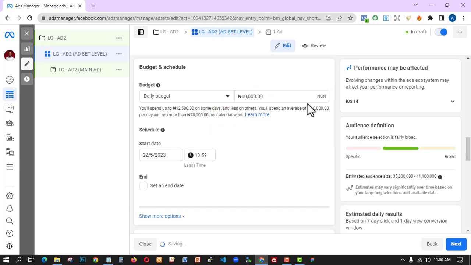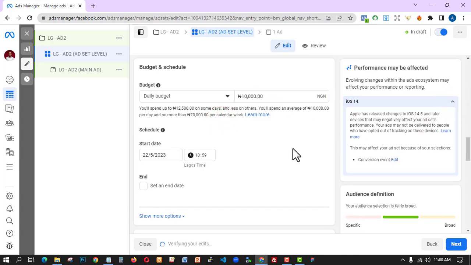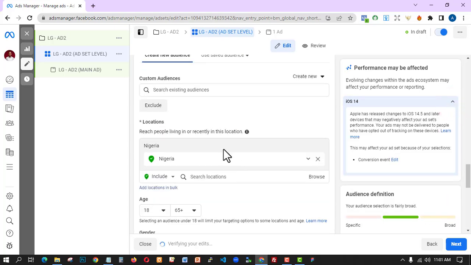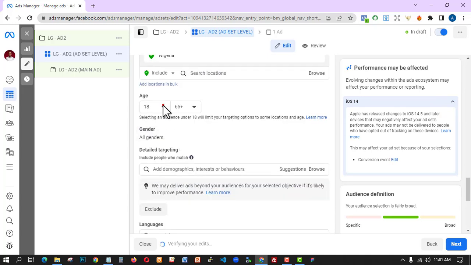Then what I'm going to do next is go down there on this particular leads campaign. Now I'm just trying to target everybody.